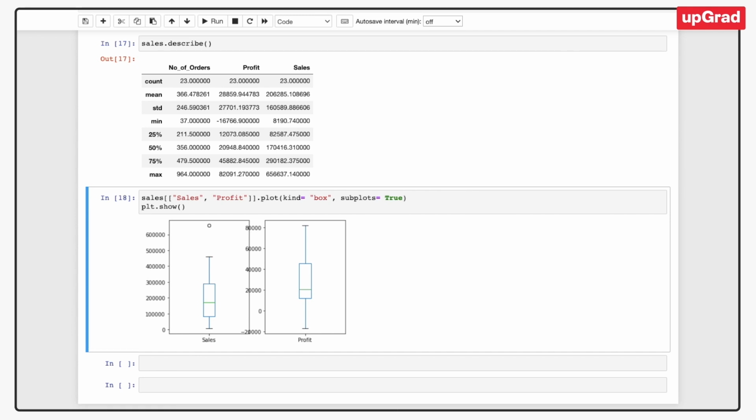Finally, you may just look into one column only. So you may just say sales. I'm just going to look and print all the values in the profit column.